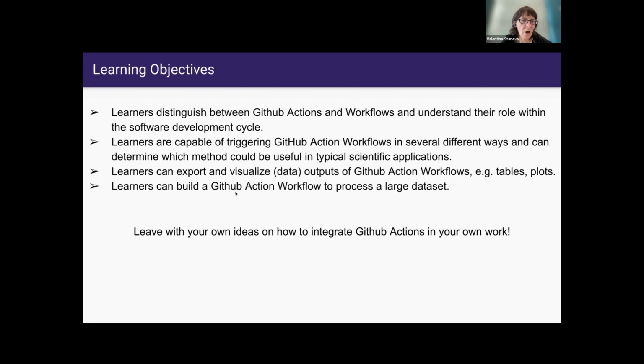And we also want people to be able to build a process to process a large data set. So these are kind of our main goals. And most importantly, we want people to leave with some ideas of how they can integrate GitHub Actions in their own work. Or maybe they can leave with the idea that they don't need GitHub Actions for their own work because maybe their case is very specific and it doesn't work.